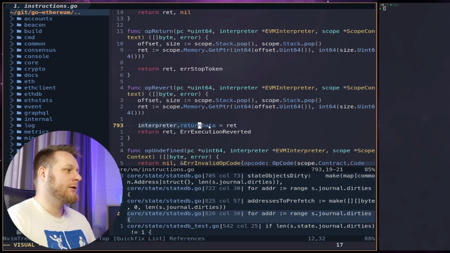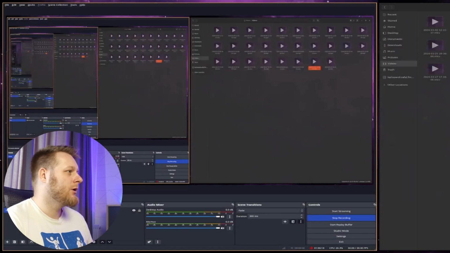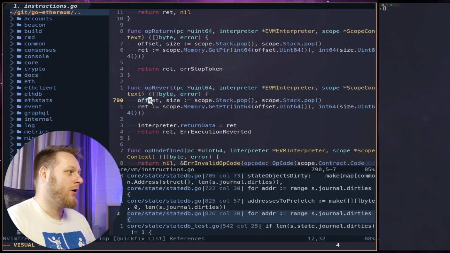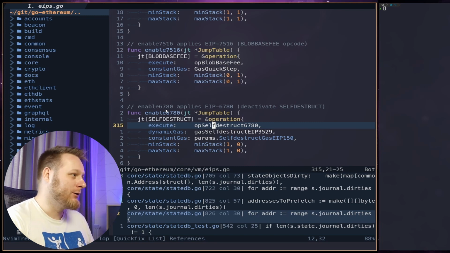And the return data that we return here, we are just setting it to the memory pointer that we set. So if we have the revert opcode, we are taking 2 stack elements, offset and size, and we are consuming both of them. You can see here we have offset and size, and we are popping them from the stack. Then we are getting the memory with this specific offset and size, and this is our return value. So I hope that now it makes more sense how it works under the hood.